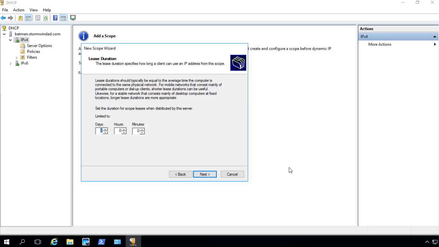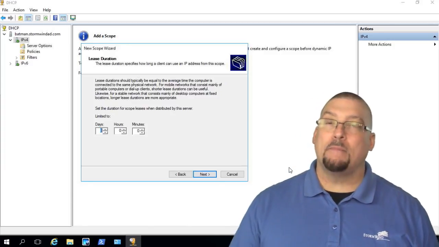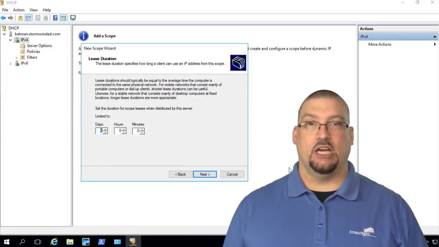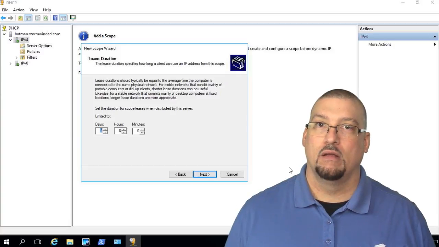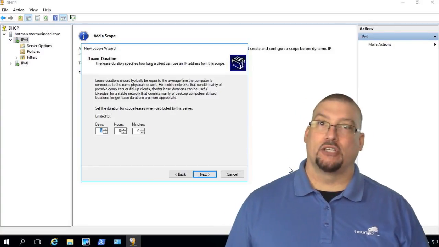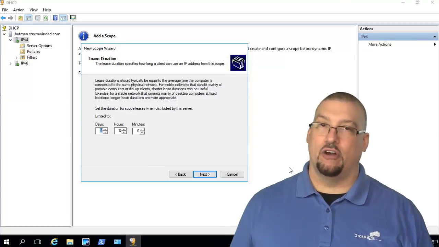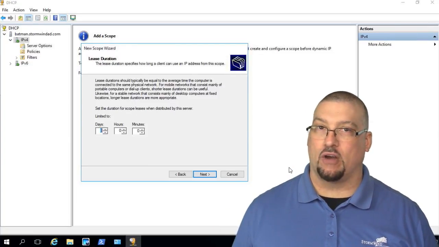And now it's going to ask me what my lease duration is. This is the amount of time that someone is going to be able to continue to use that IP address that I give them. The default is 8 days. The reason the default is 8 days is because you have a 7-day work week. A lot of people come in on Monday, they turn their machine on. When they leave at night, they lock their machine, but they don't shut it down. On Friday, they do a proper shutdown. Come Monday, they turn their machine back on, and they start the whole process over again.